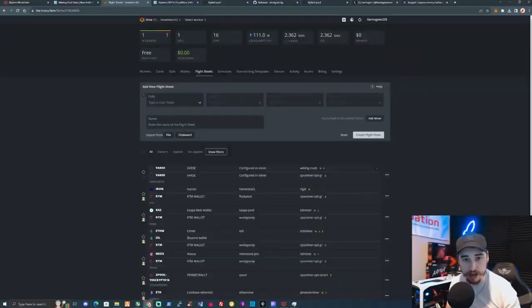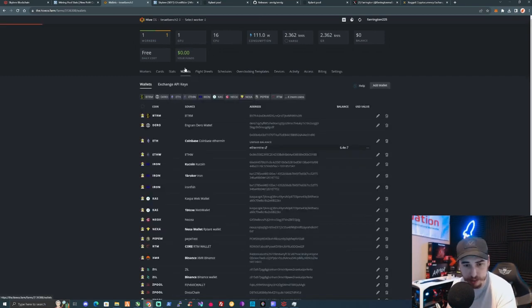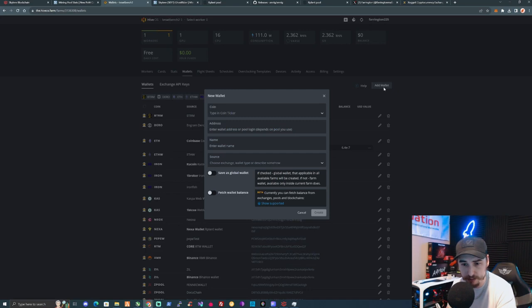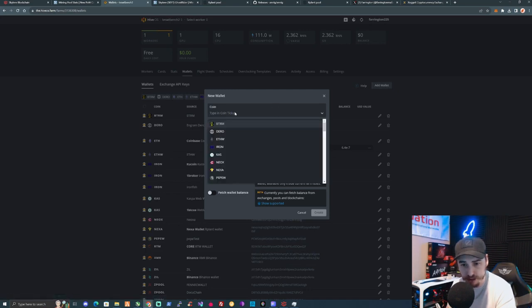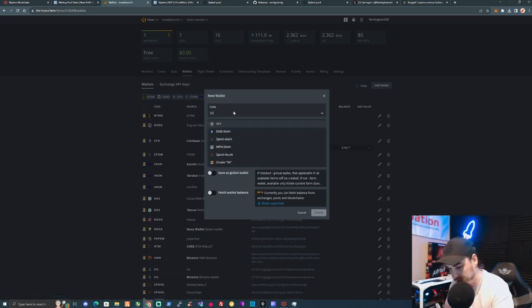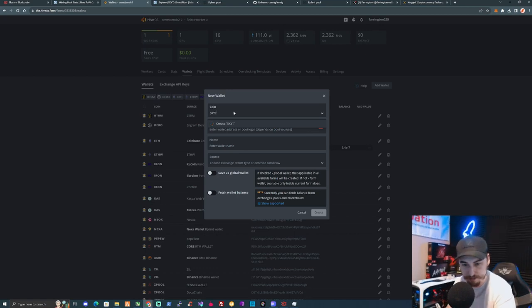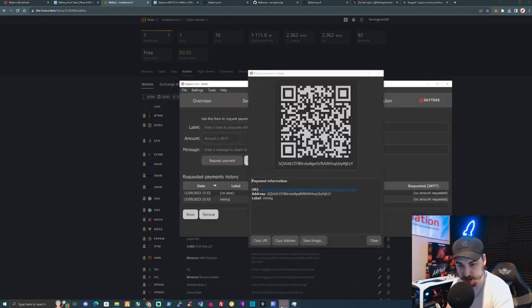Okay, so here we are now on the HiveOS test rig. What we're going to need to do now to get ourselves set up to mine on SKYTERE on HiveOS is add our wallet first so that we can actually set this up correctly. So for the coin ticker, we are just going to type in here SKY with a T, like that. We're going to press enter. We're going to take ourselves back over to our wallet and copy this.